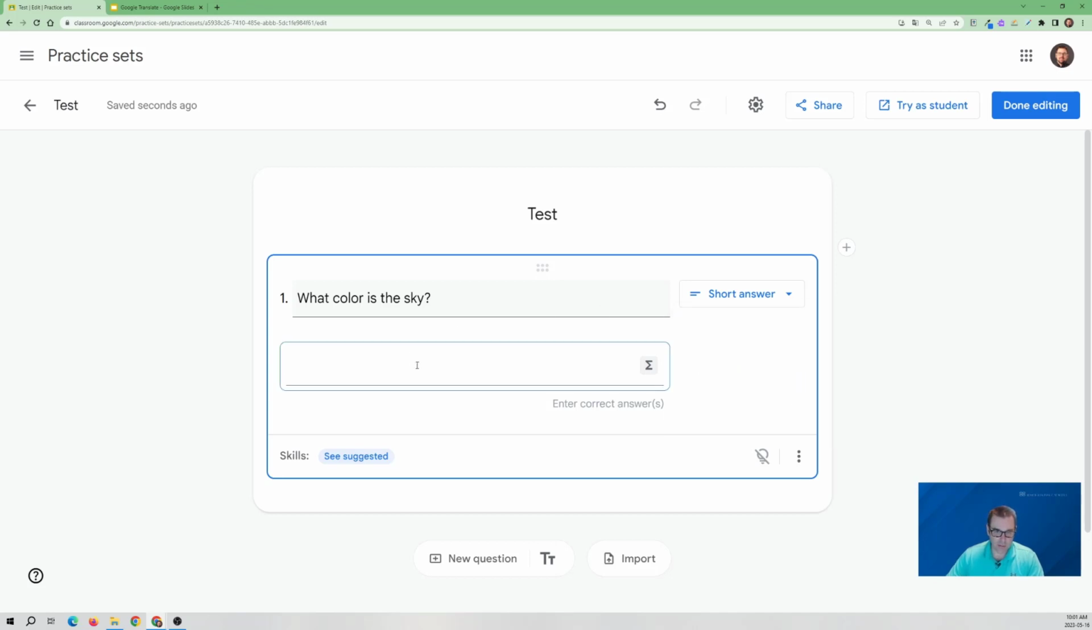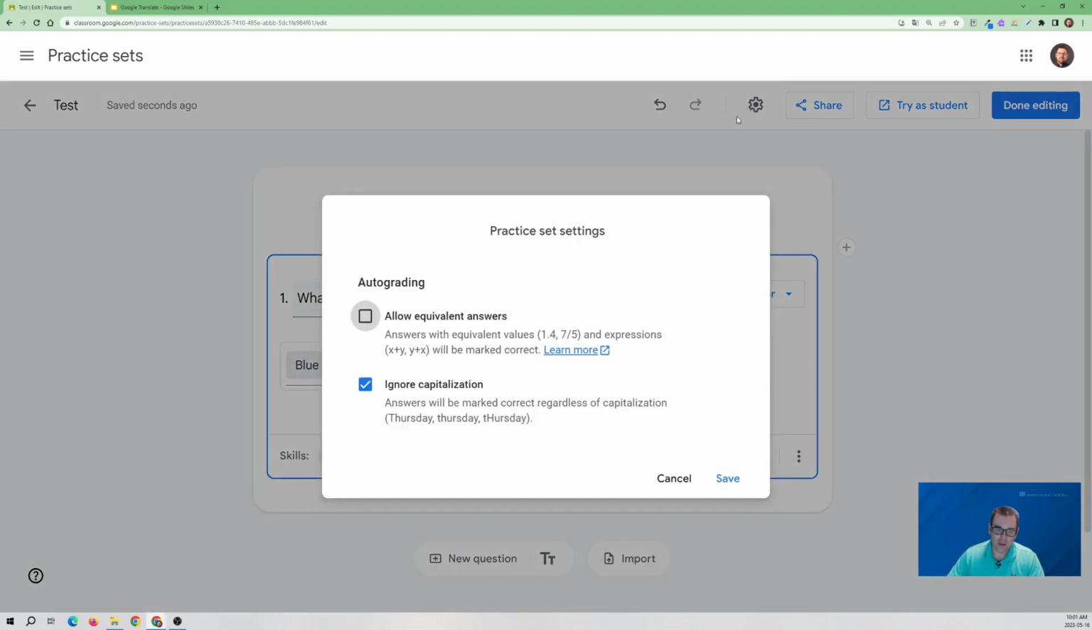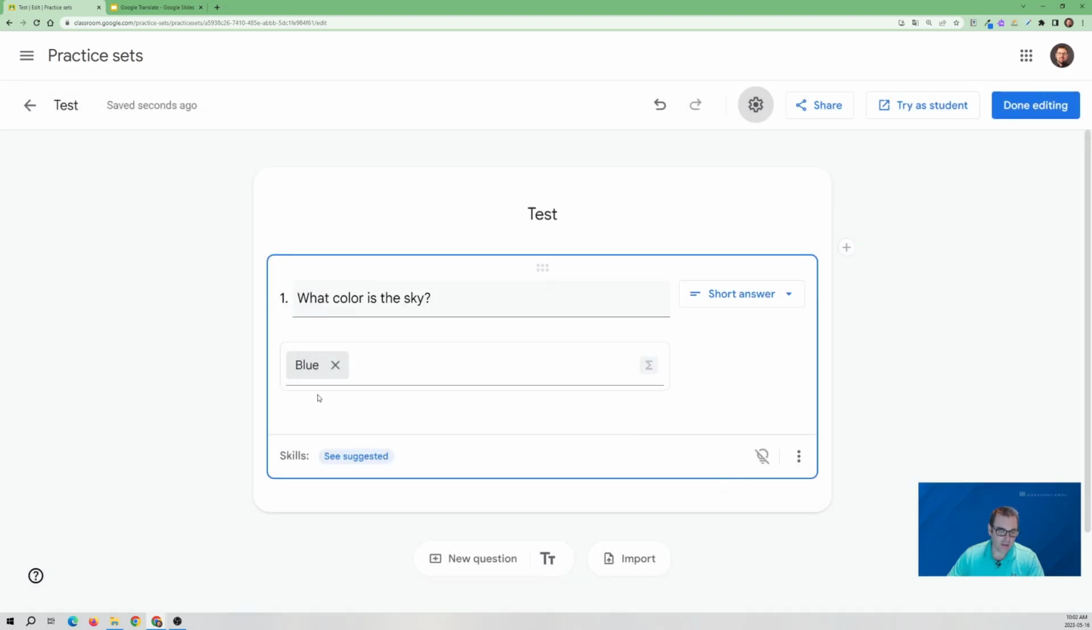We can go in here and we can type in some answers, blue. This here is the correct answer. What we can do though is, unlike Google Forms, where if you wanted multiple correct answers, you would have to type them all in, in this case, what we can do is type blue. We can scroll up here and double check that in our settings, we have set it to ignore capitalization. That means that I don't have to enter blue with a capital and blue without a capital B. In fact, it's just looking for B-L-U-E with any capitalization. We'll talk a little more about equivalent answers as we move along.